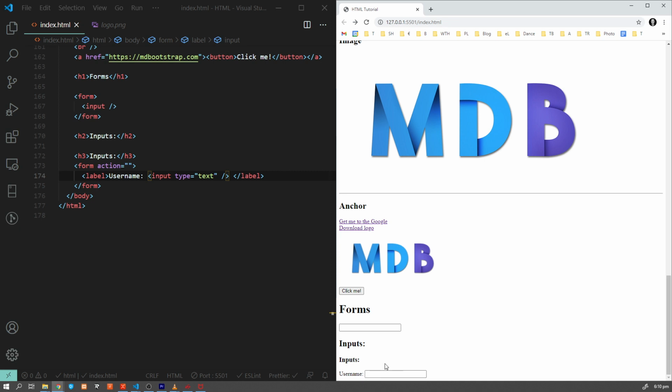So now the user knows that we want him to provide a username over here. What this label also does is that when we click on it like this, it focuses this field, so we can start typing, right? If I click here and try to type, nothing happens. But if I type here and now click on the label, it focuses over here.